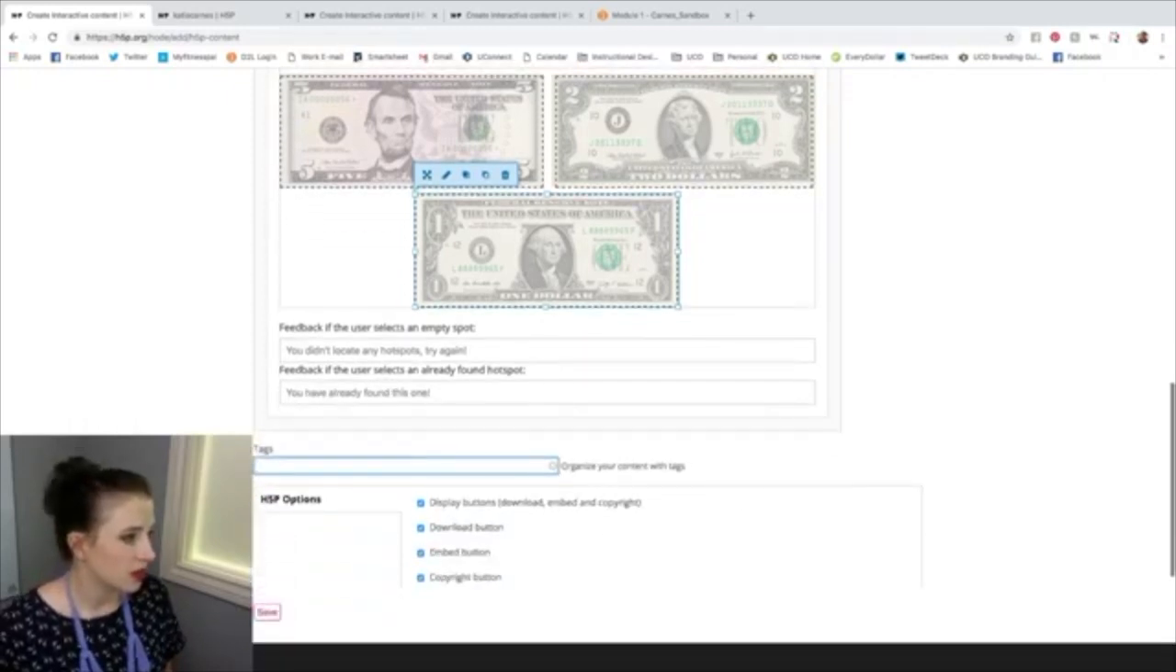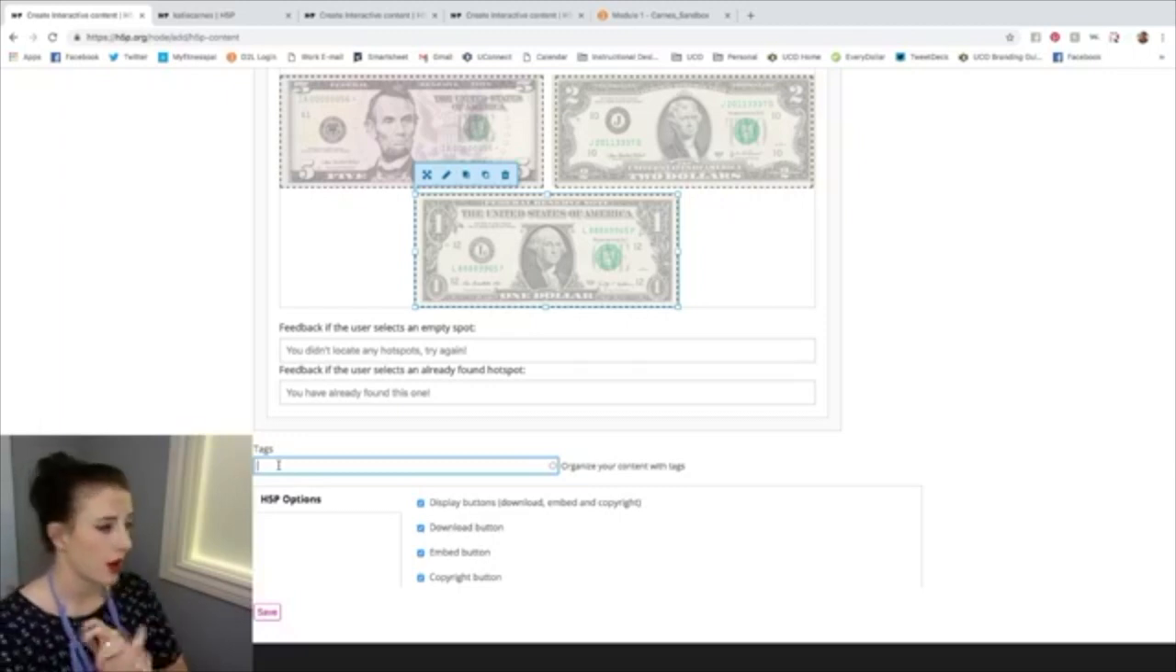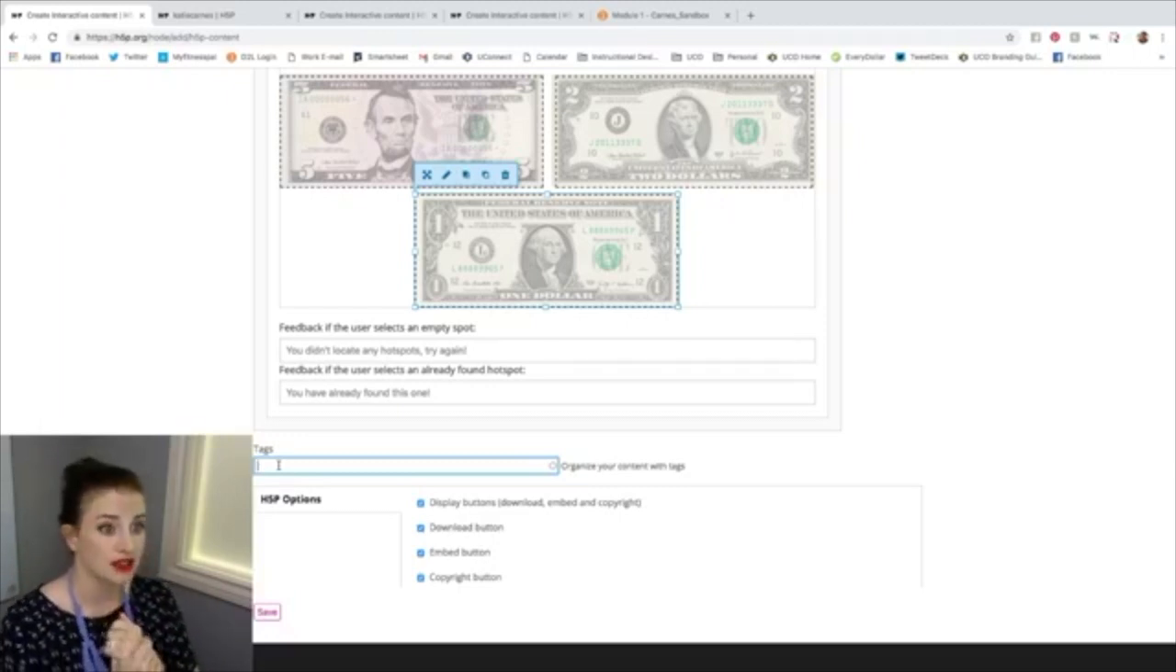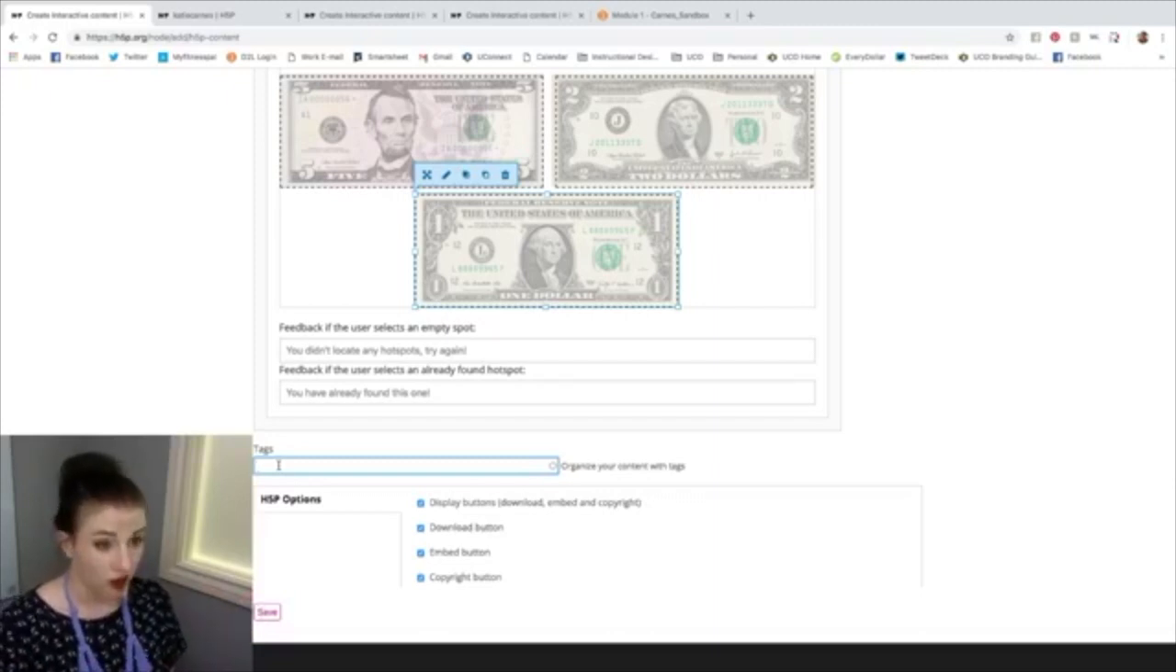All right, so down here is where you can add a tag. This will keep your content organized. If you really get into H5P and really like using this tool, then you probably want to keep your content organized, and this is one way that you can do that. So say you teach a variety of courses, and the course you're teaching is U.S. history, so you can add U.S. history there.